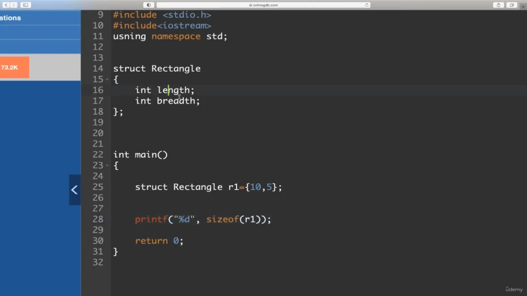Length is integer type and breadth is also integer type. So integer takes 4 bytes, right? In the latest compilers, integer takes 4 bytes. So 4 plus 4, 8 bytes. Remember, once again I am telling you, in whiteboard sessions, I am assuming integer takes 2 bytes. The reason is I have to draw only 2 bytes on the whiteboard. If I draw 4 bytes, it will become lengthy on the whiteboard. So come back to this: length and breadth 4 bytes each, total 8 bytes.